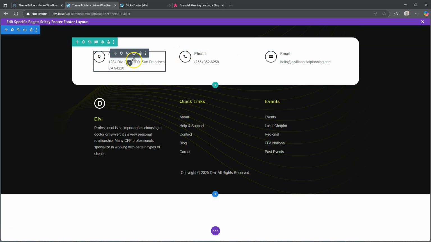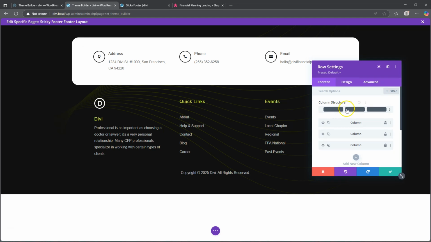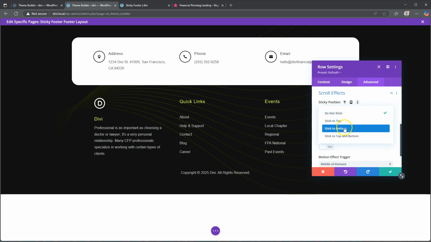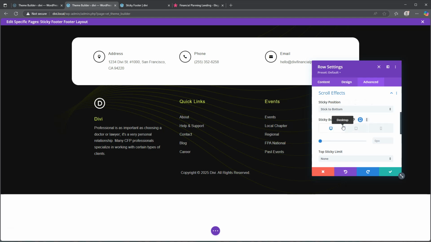So what we need to do is come to the row, and under the settings in the row, we want to jump to the advanced tab and then down to the bottom, scroll effects. In the sticky position, we want to set this to bottom because we want to have it hanging at the bottom of our screen. Then it asks for the sticky bottom offset. I want it to be 50 pixels offset.